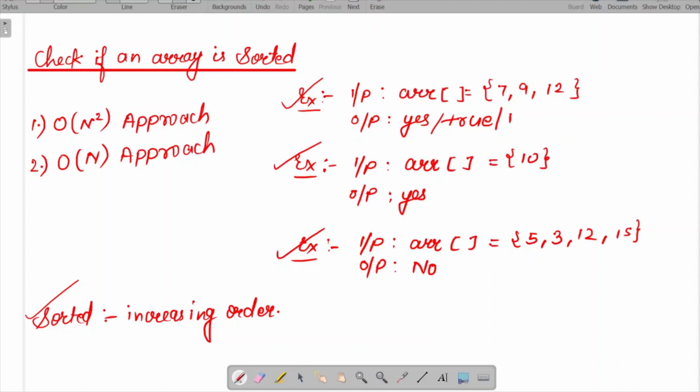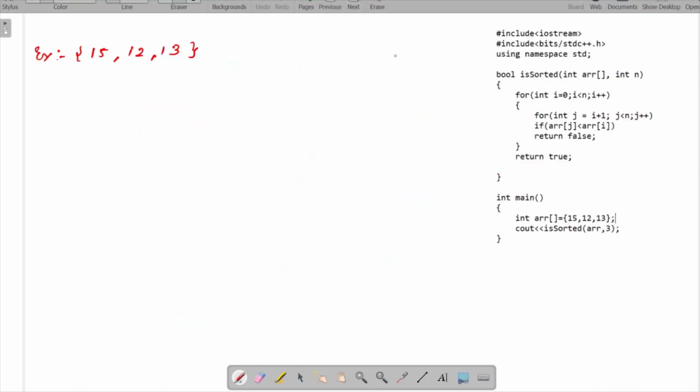So let's now see the approaches. First of all, the big O of n square approach. So basically what we will do in this approach is we will run 2 loops and we will find if the array is sorted or not. So first of all, let's see what we will do. We will run one loop which will run from int i equals 0 to i is less than n, i plus plus. Then another loop will be there, j equals to.